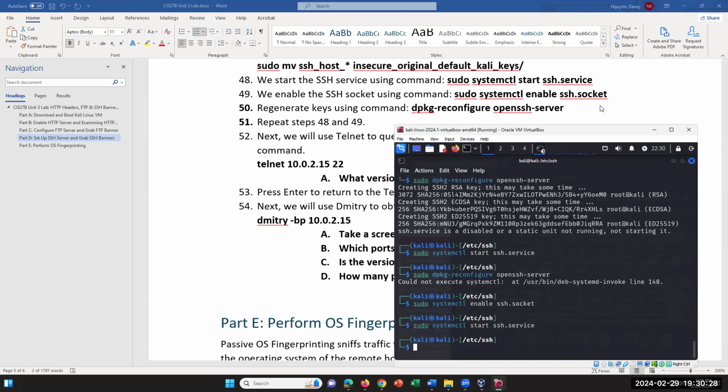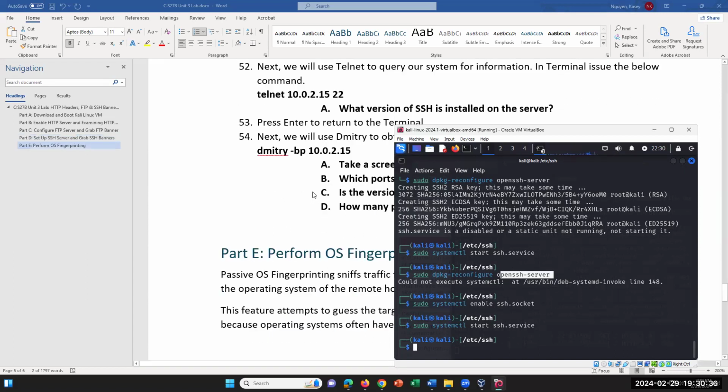I think it's the package issue. I mean, development is as good as it can get for open source. So, telnet. Once we have the SSH, we can try to telnet it.